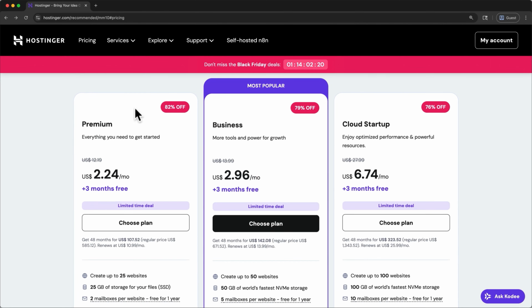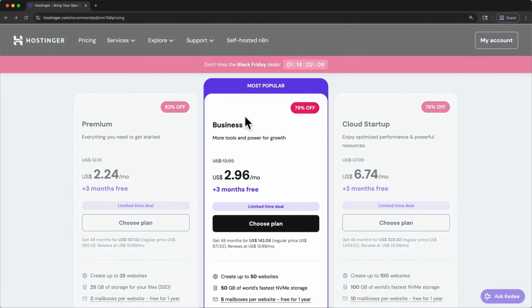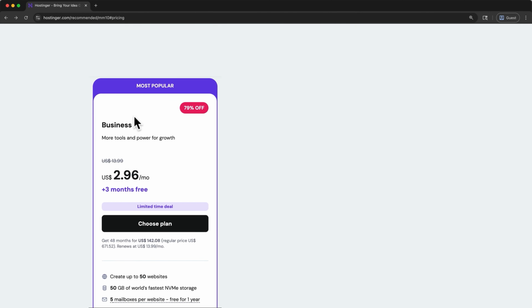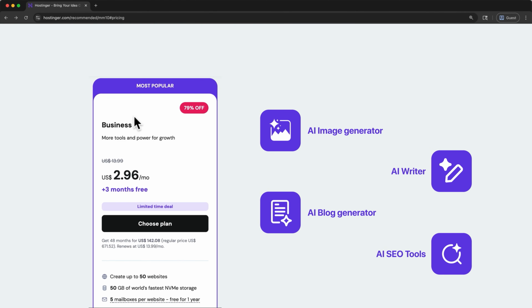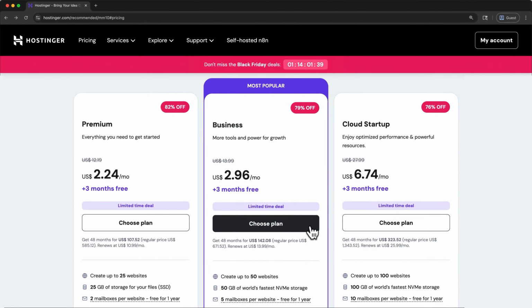the premium plan. You can get away with premium, but I would recommend the business plan as it has more of the AI features. The business plan includes tools like the AI image generator, the AI writer, the AI blog generator, and AI SEO tools. I'll click here to choose plan.